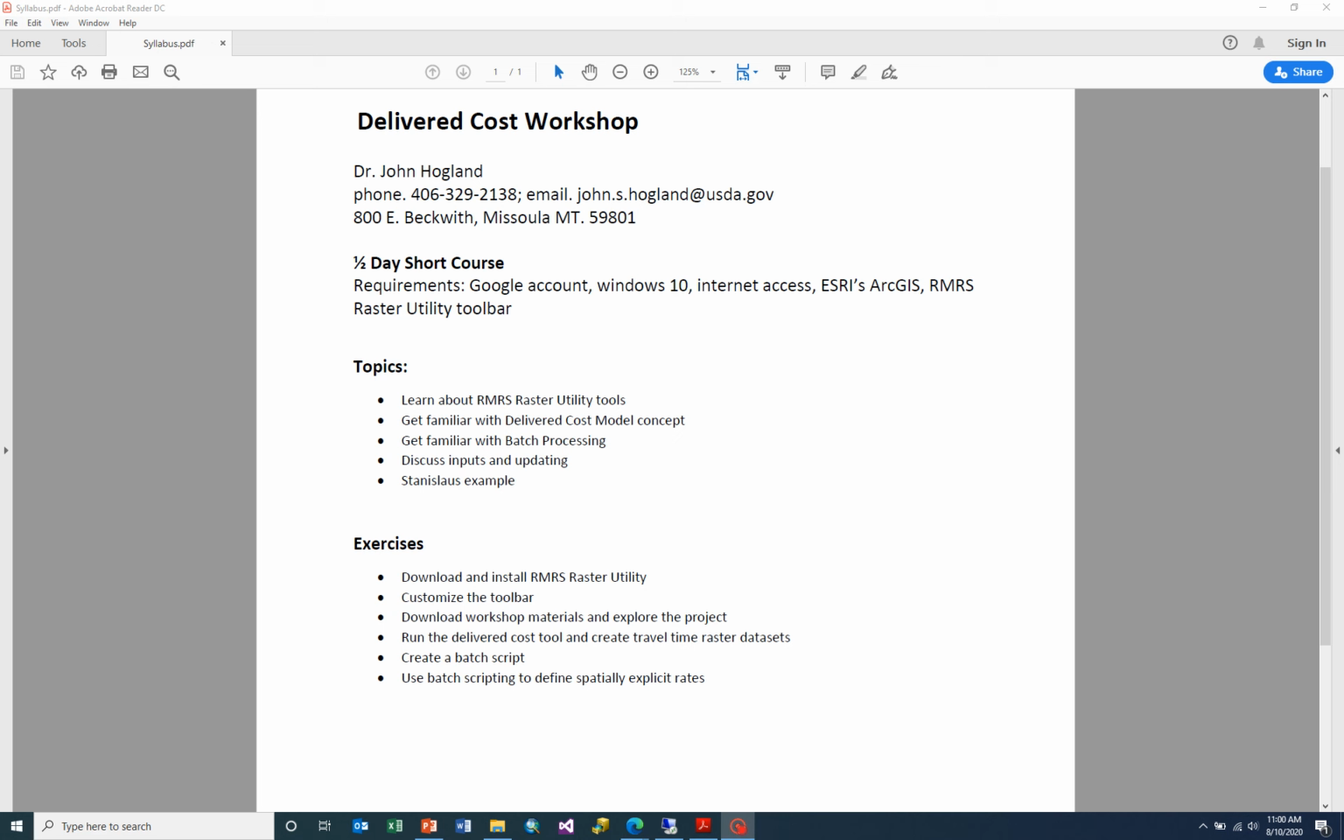We're going to be using file geodatabases and a series of raster processing techniques from the RMS Raster utility and batch processing. We're then going to create a series of batch scripts. So you're going to learn to become programmers. You're going to use a brand new programming language that I developed that really speeds things up in terms of the processing time associated with these types of analyses.